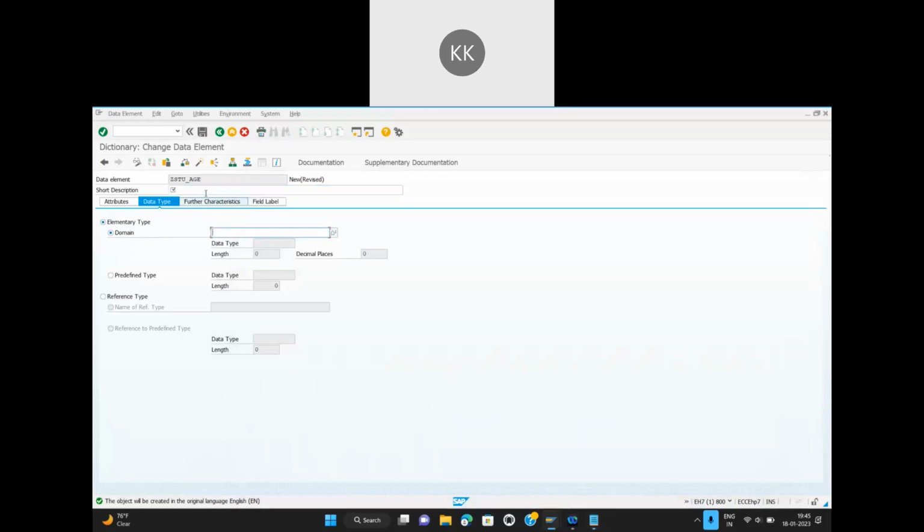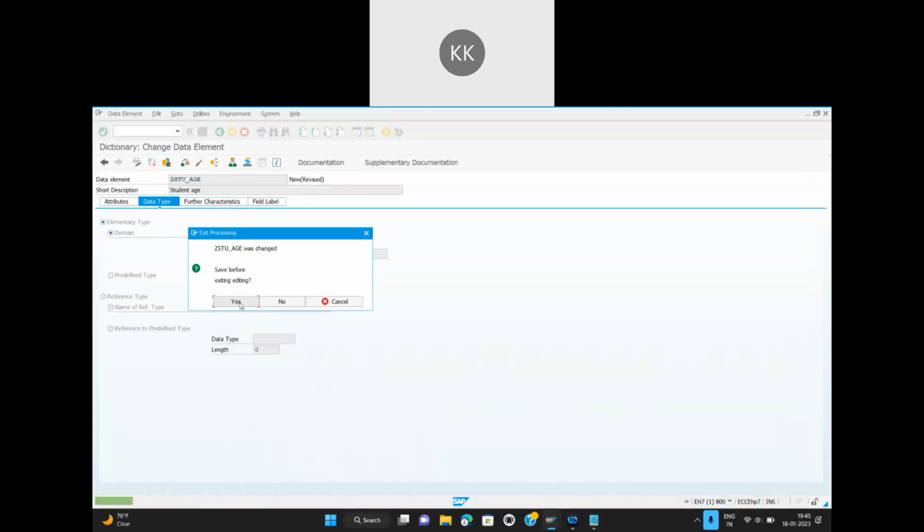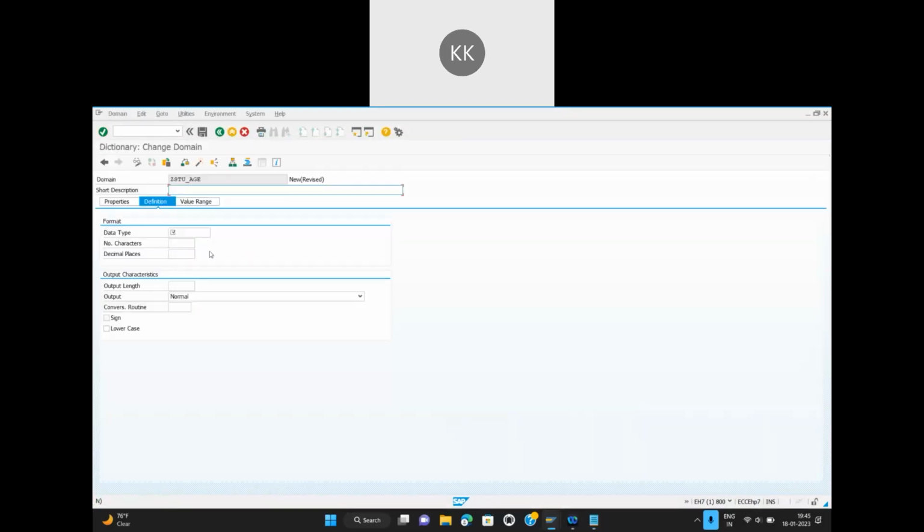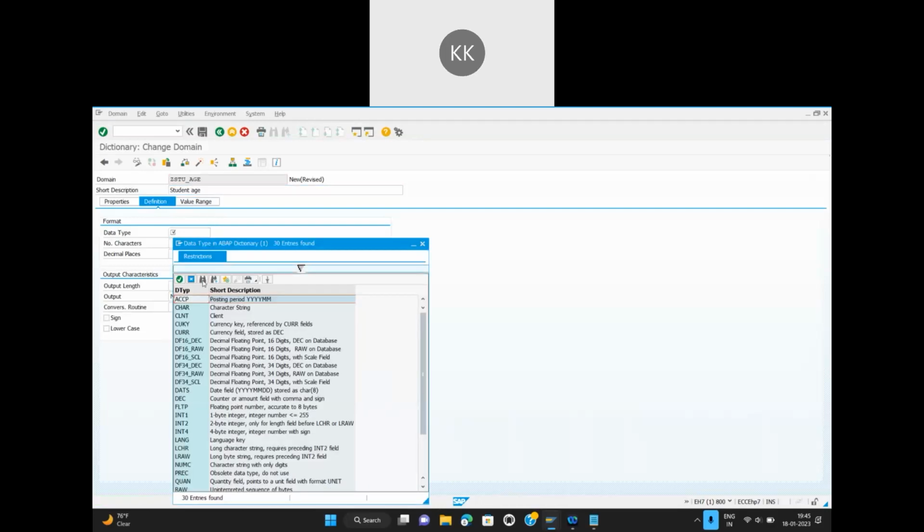So here create some short description. Student age, okay. Create the domain here, double click on it. Yes, click on yes. Create local package. Yes. Okay, student age. Okay, student age.